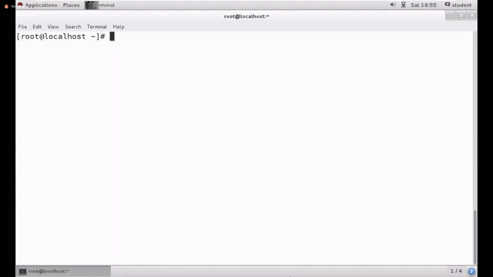So how to assign the host name? hostnamectl set-hostname client.example.com.